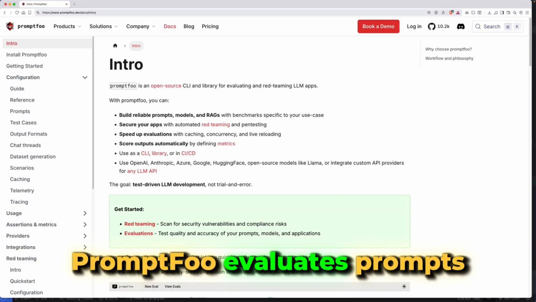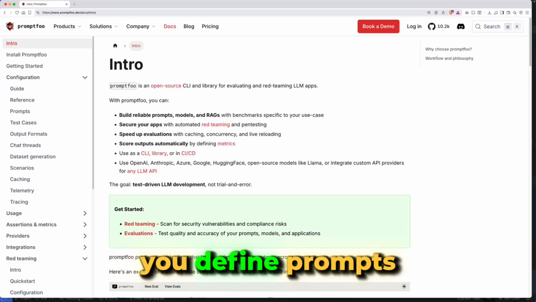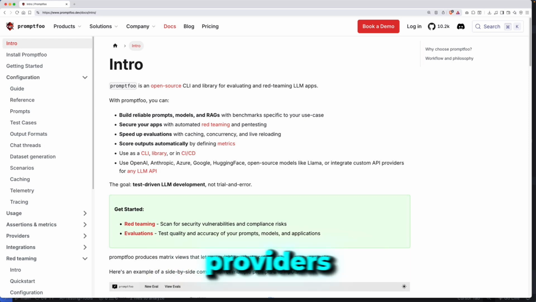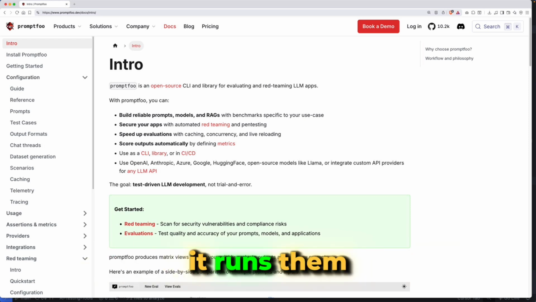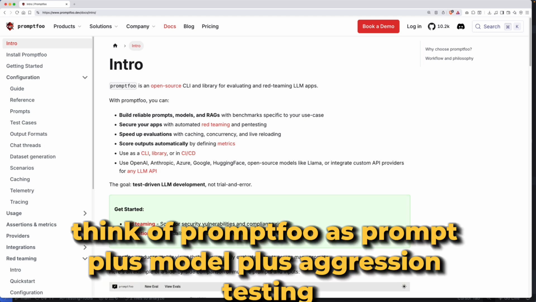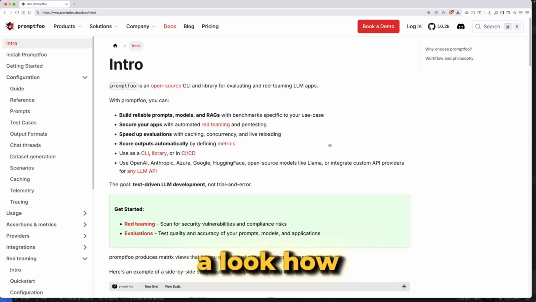Promptfoo evaluates prompts and model outputs. You define prompts with variables, providers, for example OpenAI, and topic, and test cases. It runs them and scores results. Think of promptfoo as prompt plus model plus regression testing. So let's take a look at how it works.